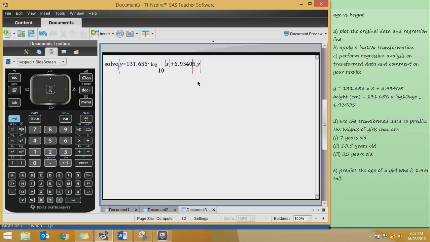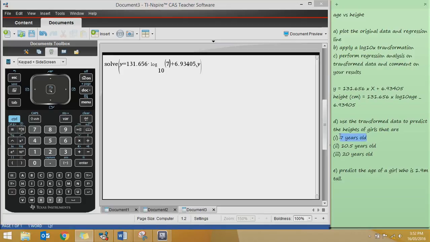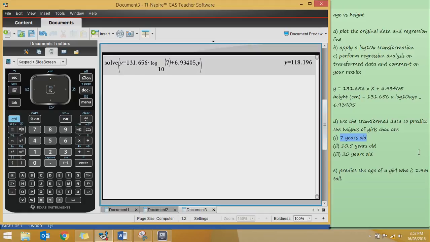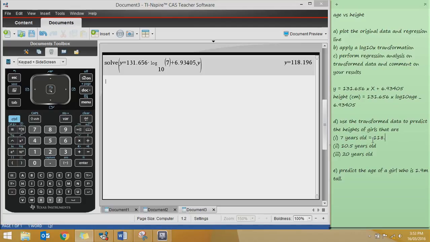Now we can do the same thing for the next two questions, 10.5 and 20. Now we can just copy and paste. To copy, there's an easier way than the previous video that I showed you. So we can just highlight it and just click enter, and it will suddenly appear down here. And because we want to know about a girl that's 10 and a half years old, we're going to change the 7 to 10 and a half, and we're just going to hit enter, and there's our answer. So a 10 and a half year old girl is expected to be 141.38 centimeters tall. Okay, and for a 20-year-old, you'd be doing the same thing.